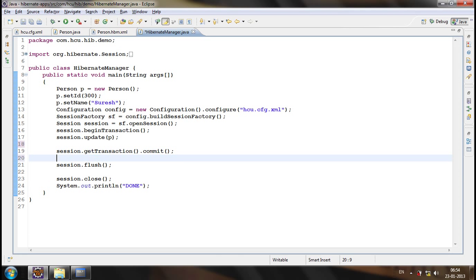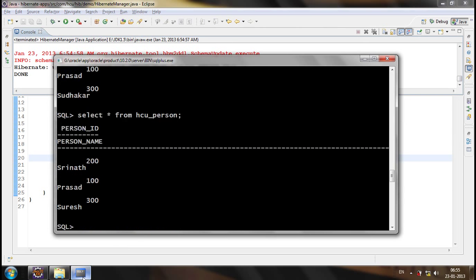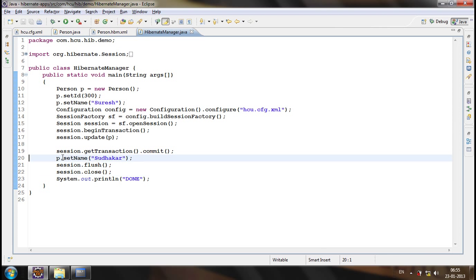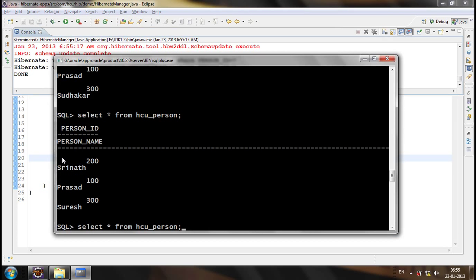But let me do it after commit. Let me not set the name, so that the value will be Suresh itself in the database. So now the value is Suresh in the database. Now after committing the transaction, I am setting the name. Let us see. Now two update queries are triggered, and what is the value?